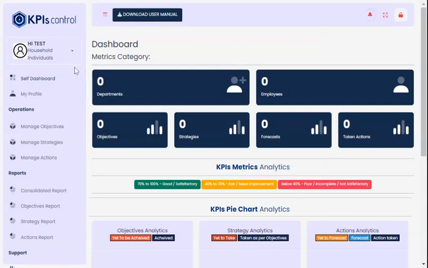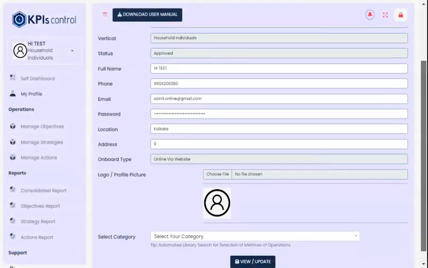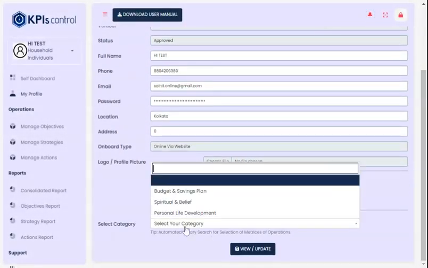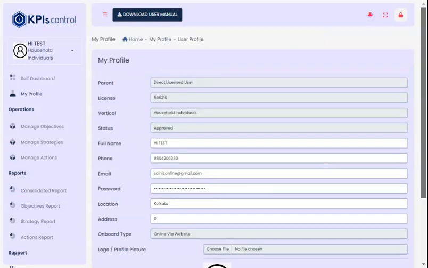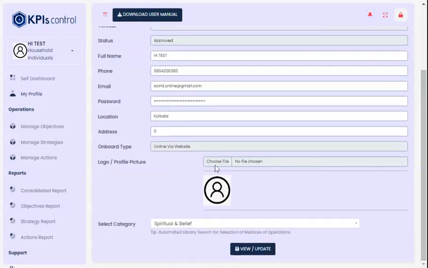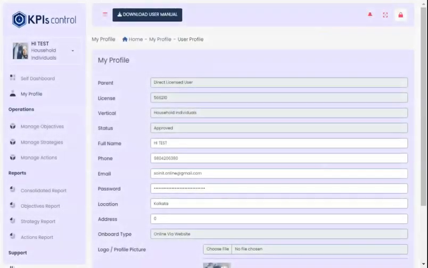First of all, we need to go to the my profile area to update the metrics category of this business. Now we are a household individual, so I am selecting a very unique lifestyle, that is spiritual and belief. I will upload a picture here, and we are ready to go. With this picture, I have updated my category.